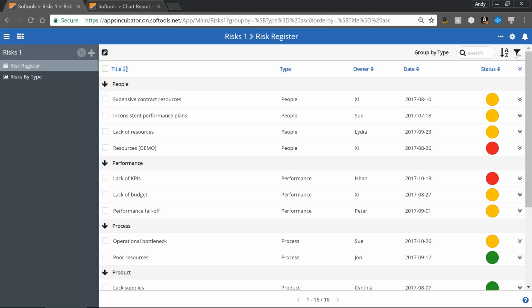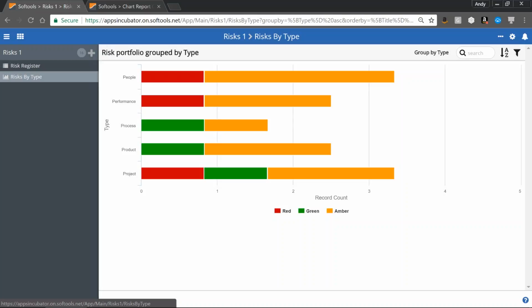Now, to group things, you have the filter button in the top right-hand corner there. Grouping records can often bring a report to life, but you can also set filters and you can change the sort order. You'll see on the left-hand side, though, also that we've added a simple chart.